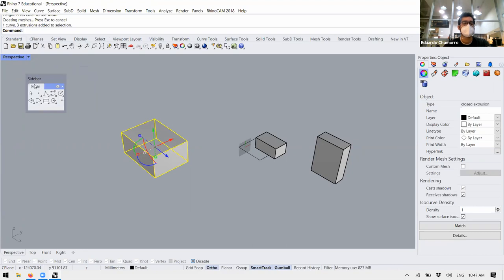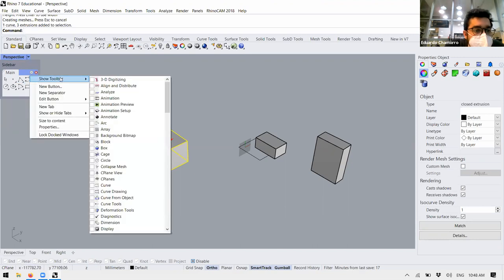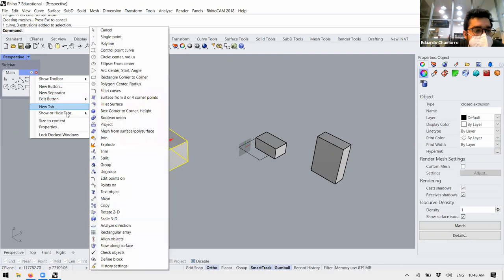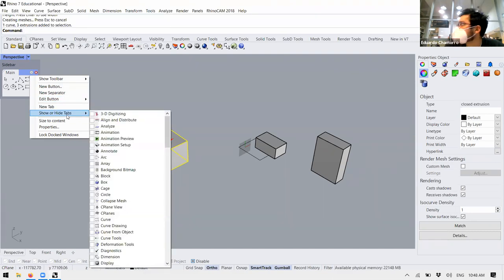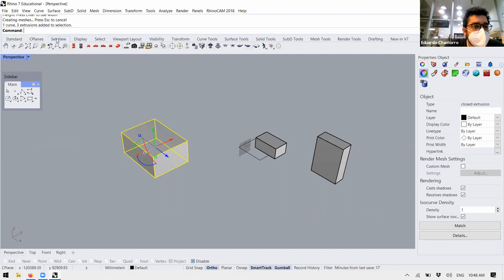And now it doesn't relocate. Oh my God. Really? It's not going to stay? So toolbar, let's say edit button. Come on. Okay, it's not showing up.